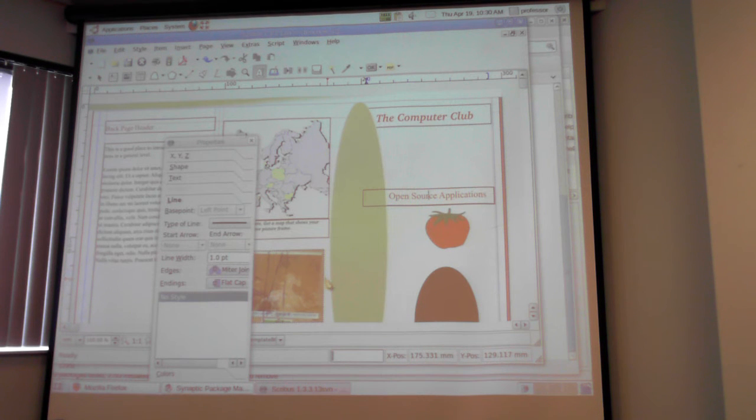Now, is this the latest version of Scribus? This one kind of looks oldish. It may or may not be. Actually, it looks like it's from KDE, because KDE has those icons. All right, familiar with? Okay.